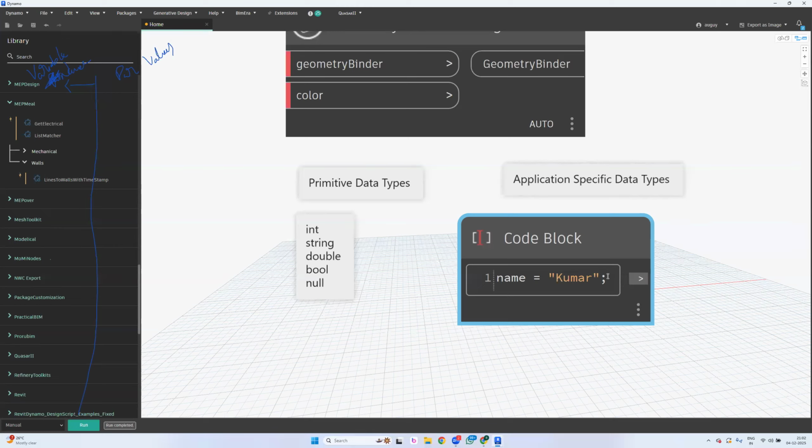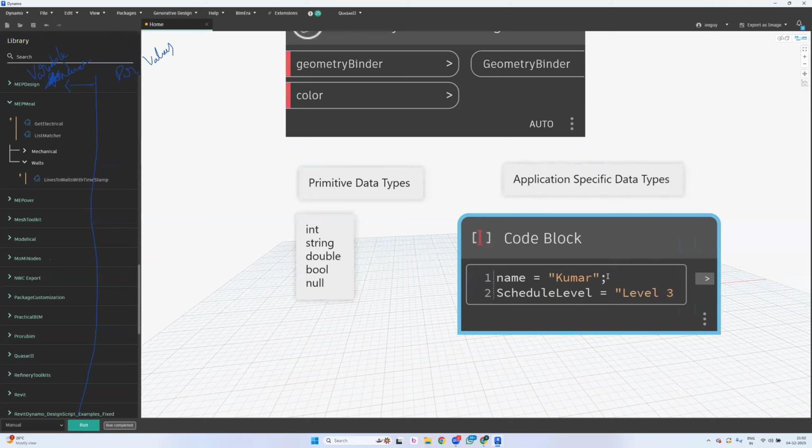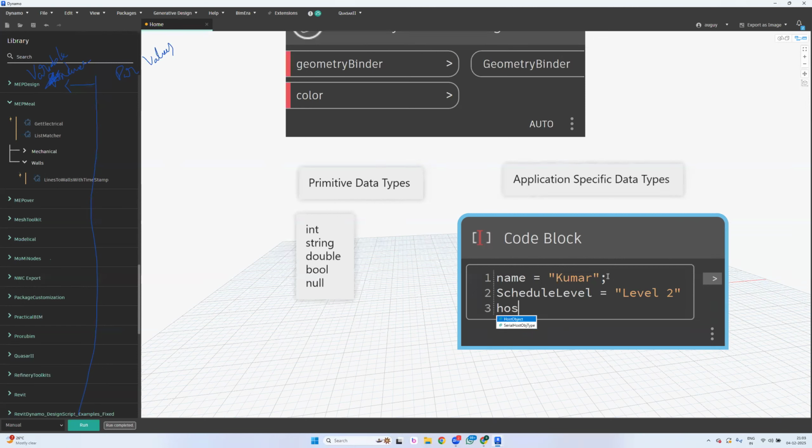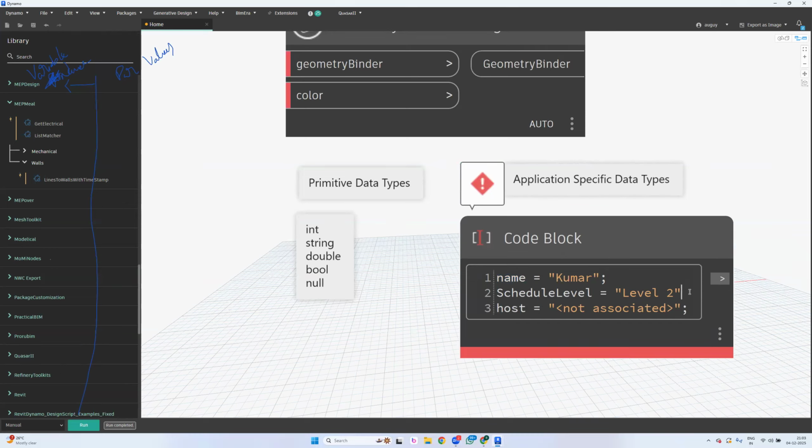Now let's see the same thing again. Schedule level is the parameter name, and level 3, level 2 is a value there. There is a parameter called host, and it was mentioned as not associated over there. Guys, are you clear? So this is a variable name, this is a variable name, and this is a value. Variable name and value.